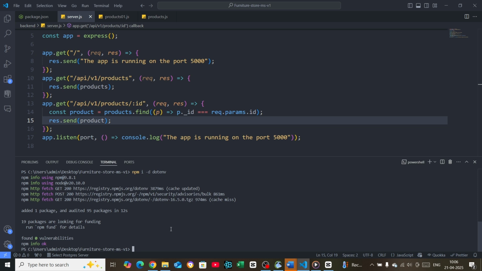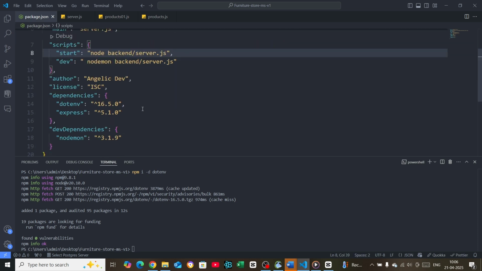Yes, now the installation is completed. We can check in our package.json, and you will see dotenv right there. What I've realized is that I installed dotenv as a normal dependency. What we want is to install it as a dev dependency, because we will not use it in production, just using it for development. For that, we need to uninstall it, then install it as a dev dependency.